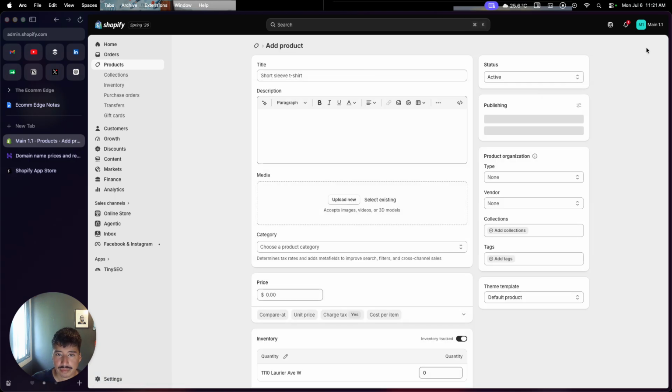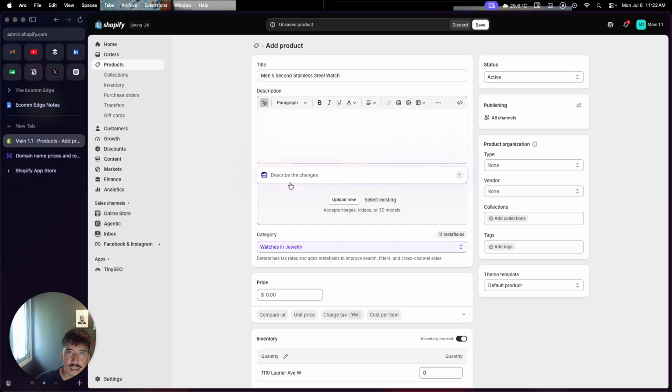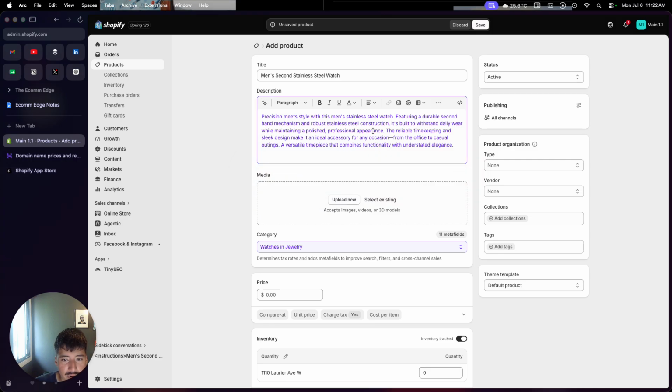So once you've selected add product, we're going to go ahead and add our very first product for this video. We're just going to call this one Men's Stainless Steel Watch. And then we're going to use Sidekick here, which is Shopify's internal AI tool that allows you to create descriptions for your products and many other things. So let's go ahead and do this. We're going to have it generate a nice little description for our product. And then you can still make changes to it, for example, removing the em dash, so that it doesn't look too AI.